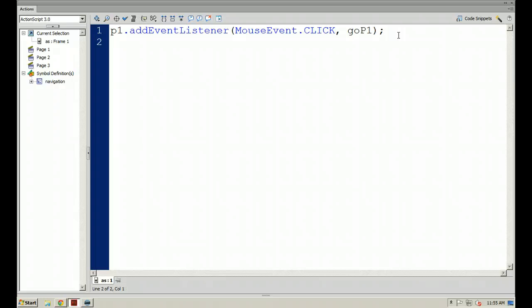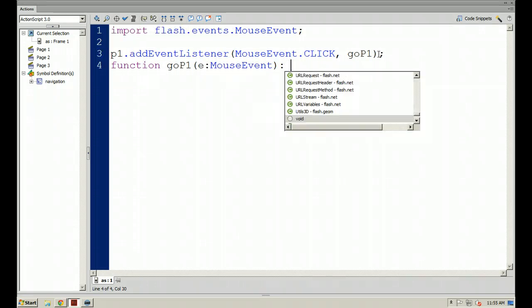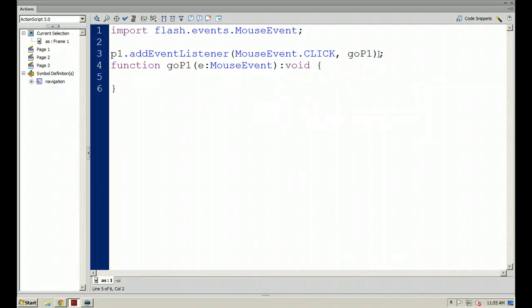So then underneath that, we'll need to write a function to handle this go P1 function. So we'll say function go P1. It's going to be a mouse event. It's a lot like JavaScript, yeah. And we'll say go to, and we're going to use go to and stop on these. Put in the frame number and then the scene name, which is, what do we name it? Page 1.